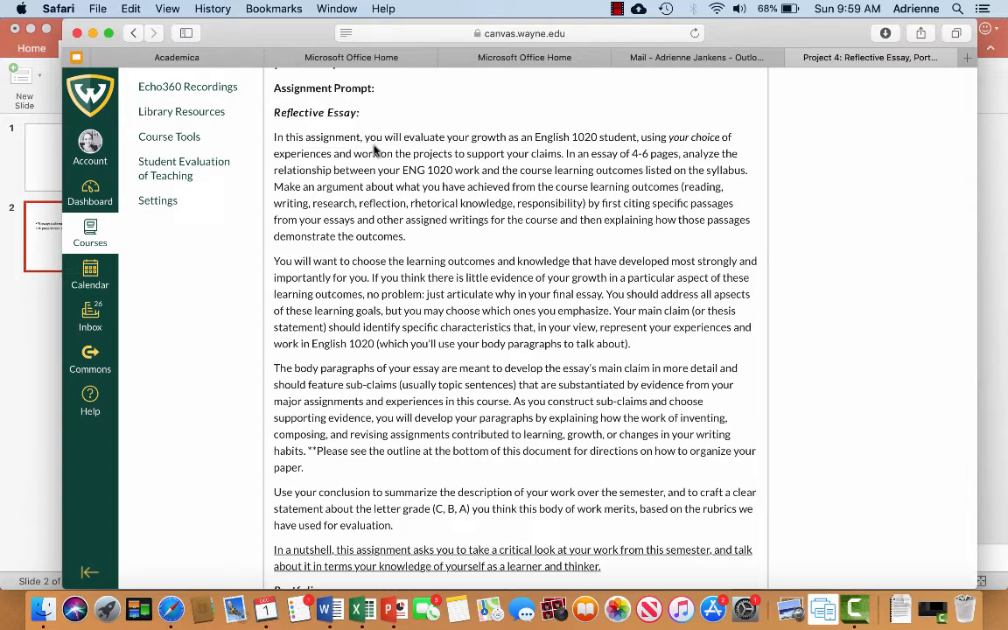So here we go. In this assignment, you will evaluate your growth as an English 1020 student using your choice of experiences and work on the projects to support your claims. Your choice of your experiences in the class and your work on the projects. And that could be anything, any of your work from the projects, from starting to get an idea going on a project, to something I assigned you to do, to some part of the process you did on your own, some of your reading, note-taking, drafting, and revision, and your final presentation of those projects. You have to make choices about what's going to best present that growth.